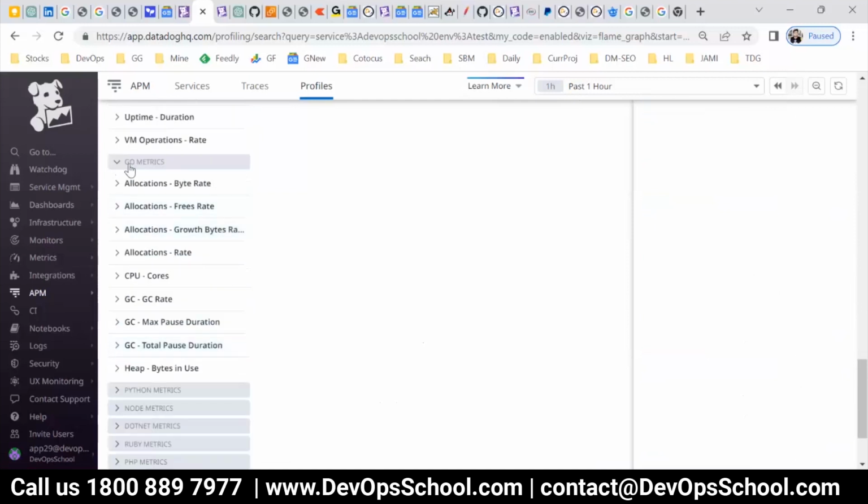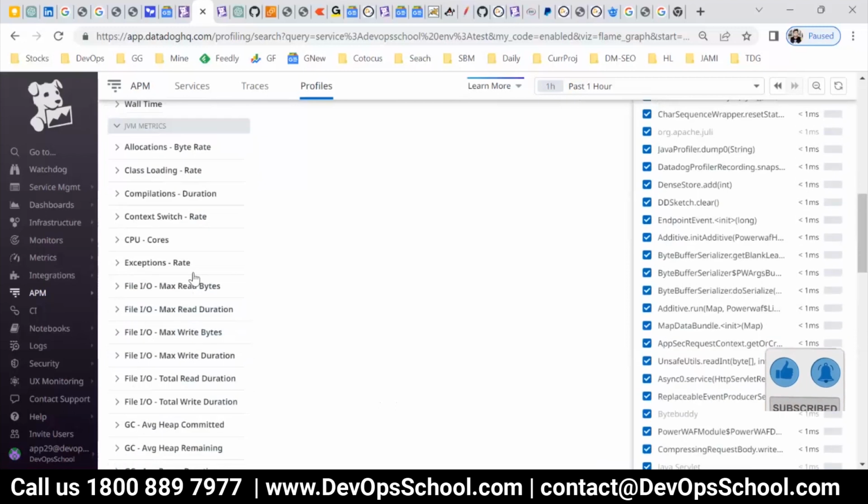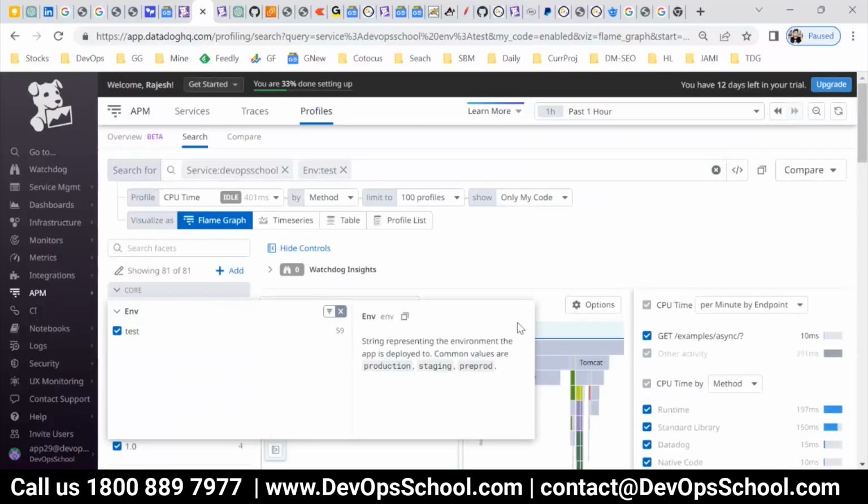Go metrics. Why do we have them? Any idea why we have Go metrics? Why do we have Go metrics? Because the agent is developed in Golang, whereas Tomcat and Java you are running with the JVM. So like that, two sets of metrics are there.